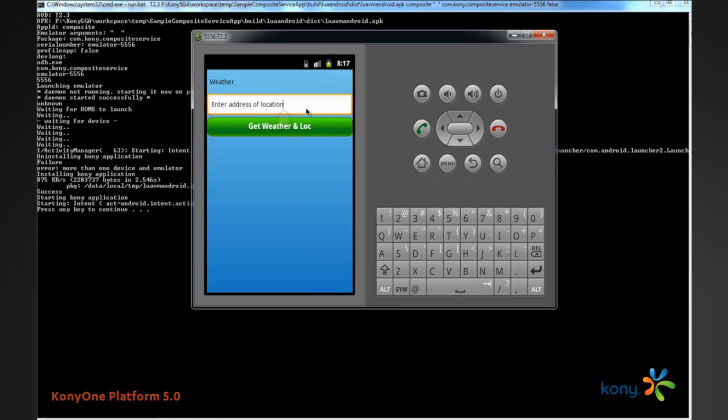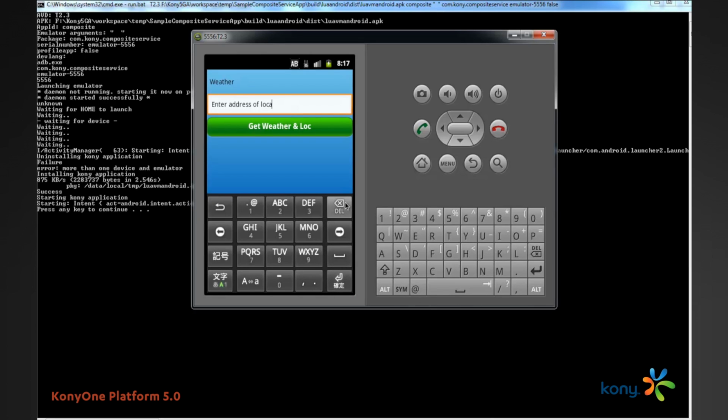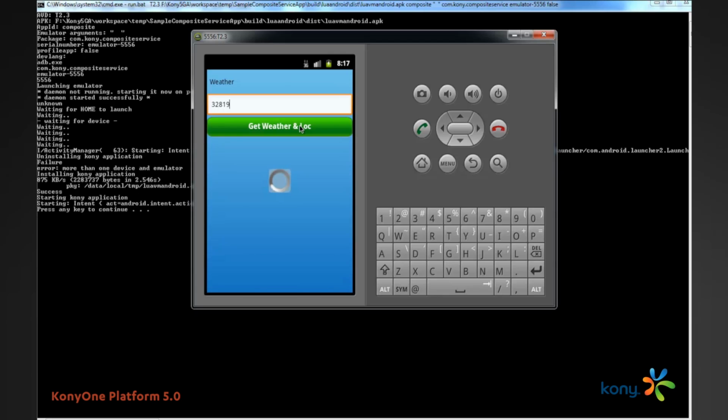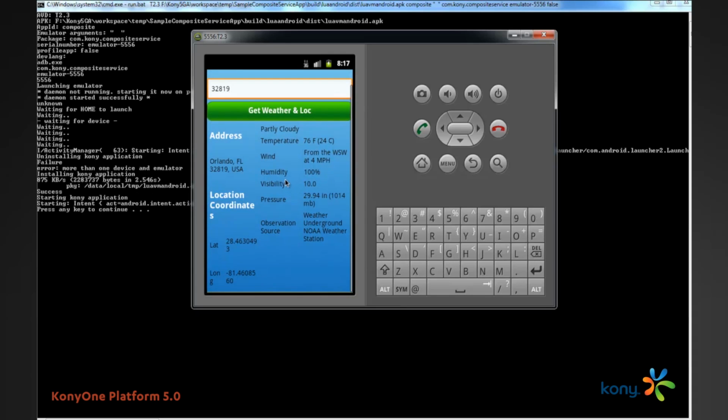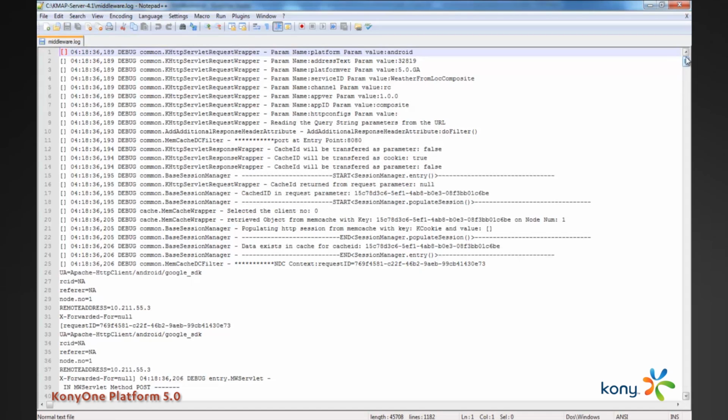So once the app has loaded, I've changed the start form to the weather screen that I've defined now. I go ahead and enter the zip code, in this case, of the address that I'm trying to find out. So I enter the zip code and select the Get Weather button, and it returns data from both the services. You can see the address and coordinates on the left from the first service, which was an input to the second service, and the second service has returned weather information, wind, humidity, and so on.